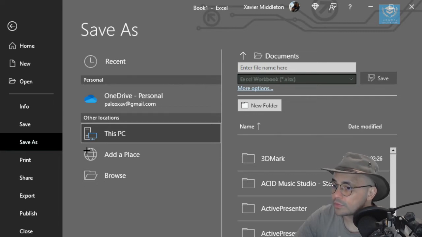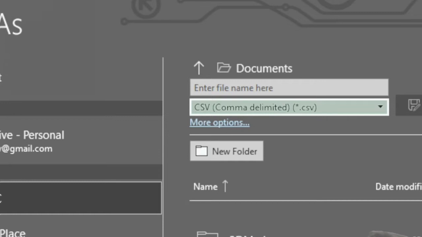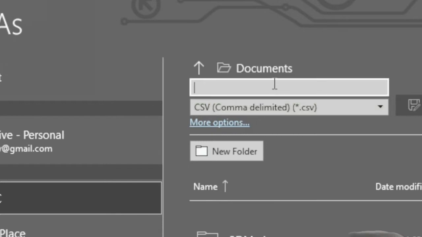Now there are a number of different CSVs out there. There's CSV Macintosh, CSV MS-DOS. Theoretically they should work, but just to be on the safe side, just go for CSV, comma delimited. Okay, so as you can see there, it's CSV delimited. And then obviously you want to label it mounts.